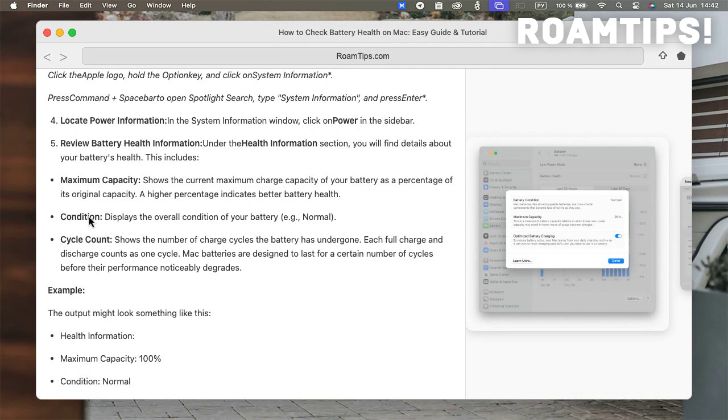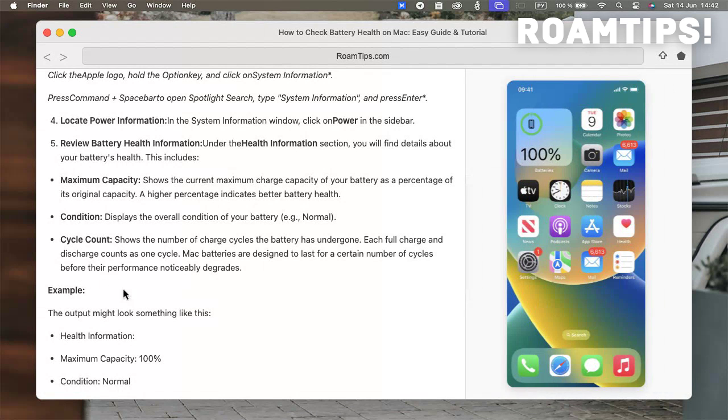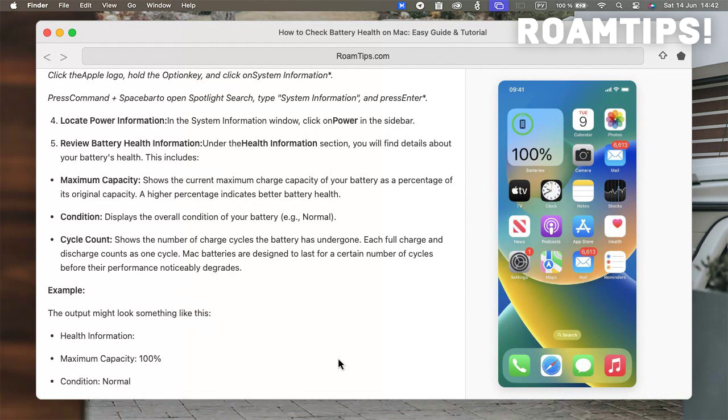Okay, now that you have the System Information app open, click on Power in the sidebar. Here you'll find detailed information about your battery health. Look for the section labeled Health Information. As you can see, mine is currently at a maximum capacity of 100% with the condition marked as normal. It also shows you my battery cycle count, which is currently at 43.